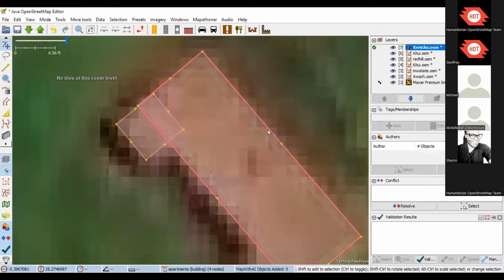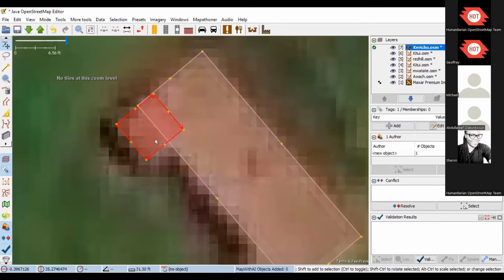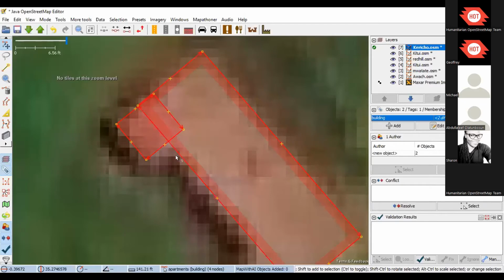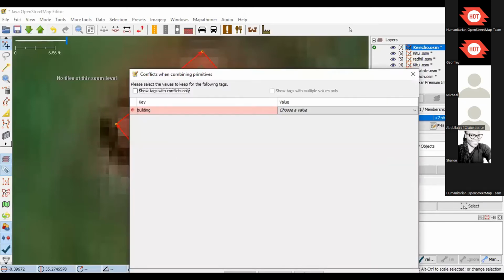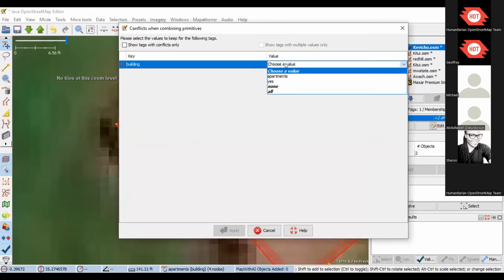We had this building tagged as building equals apartment, but this other building is tagged as building equals yes, because that is the default tag that comes when you're mapping a building using the building tools. So in such a case, there is always a conflict of tagging, and it's not possible to use Shift J when joining the two buildings. So in that case, you have to choose the value that you want to use. Do you want to use apartments, or building equals yes?